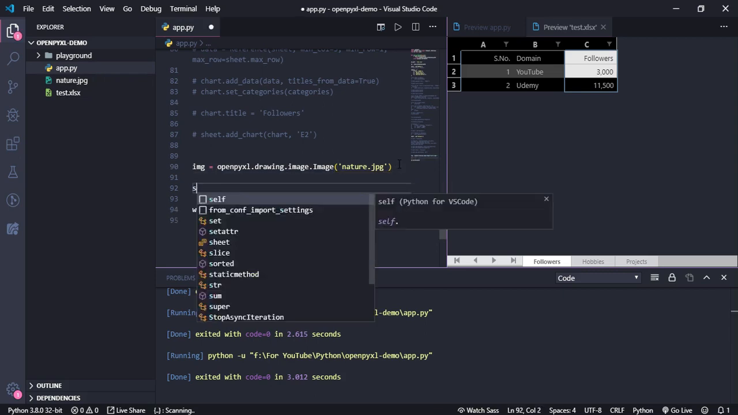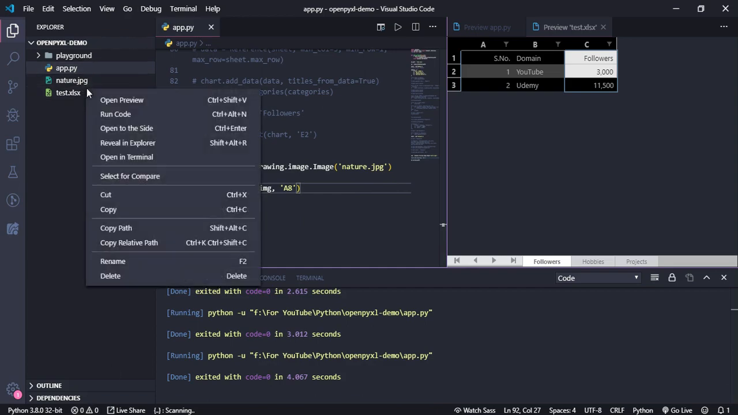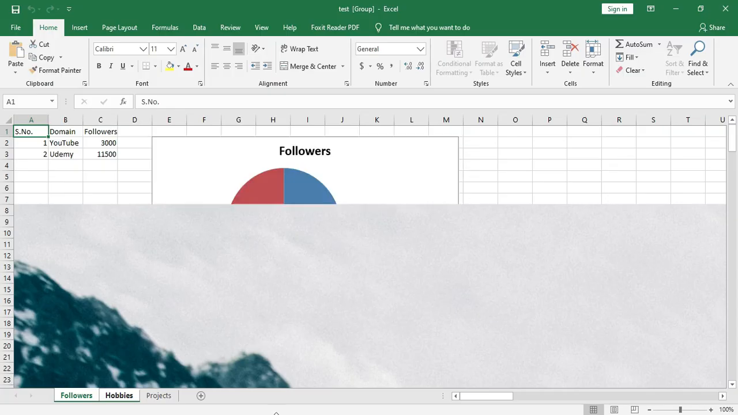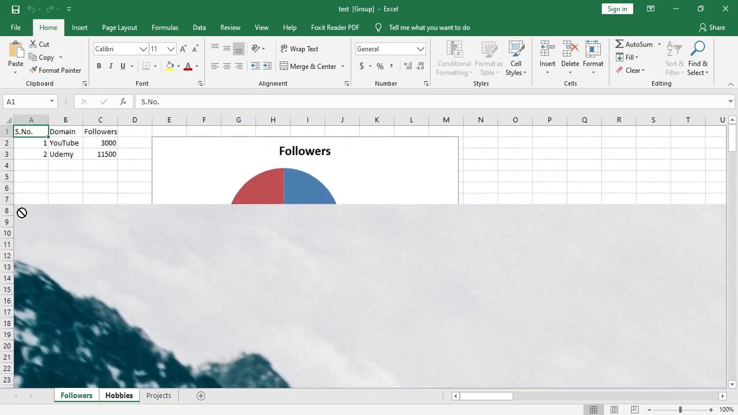We need to insert this image to our sheet. So sheet.add_image. The image we need to add is img, and I'll add it in A8 coordinate. Okay, I'll just run it, Control Alt N. Okay, it's done. I'll open it. See, our image gets added here.